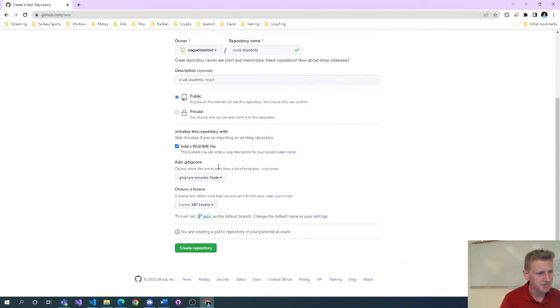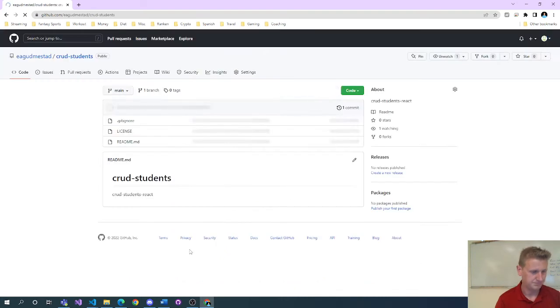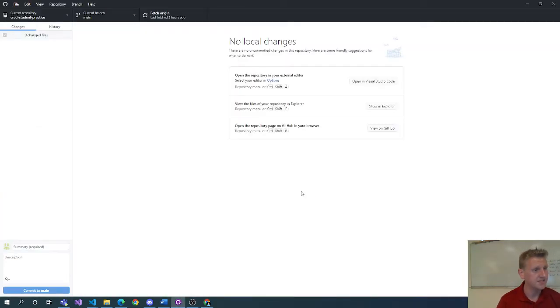Okay, so these are my repository settings. I'm going to create the Git repo. Okay, so a very empty repo. I'm going to go ahead and open up GitHub Desktop.